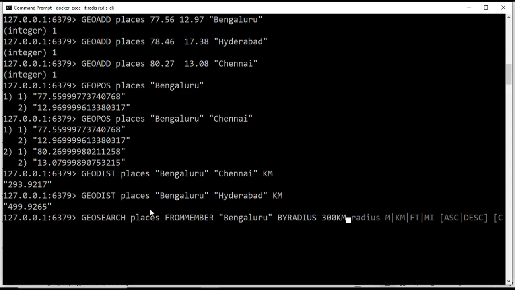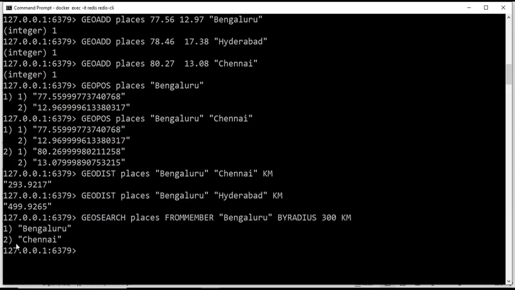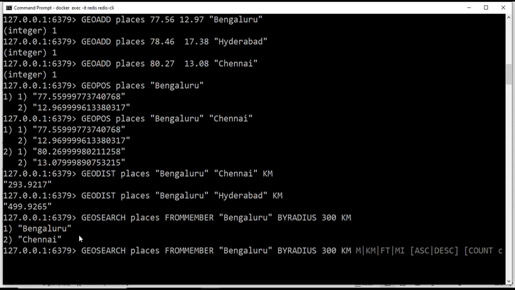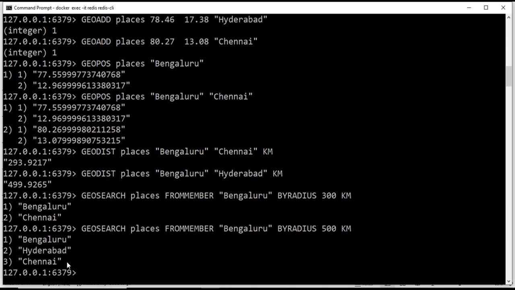But if you see Bangalore and Hyderabad, the distance between them is around 500 kilometers. So I mentioned 300 kilometers. You can see Bangalore and Chennai came together. On similar lines, if I want to mention 500 kilometers, since the distance between Bangalore and Hyderabad is around 500, I mentioned 500 kilometers here. You can see all the cities, all the locations for that matter, within the radius of 500 kilometers from Bangalore, we'll get all that information.